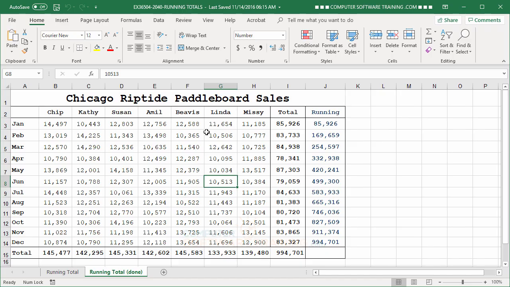Now, I'll show you the done version of this so you get an idea of what we're doing here. I want to be able to look at, let's say, March, and say that in March we did 84,000, all right? But up to that point, we did 85, 83 plus 84, which gave us this 254,000. I want to look at the end of June and say that as of June, we did 79,000 in June, but we did almost $500,000 already by June.